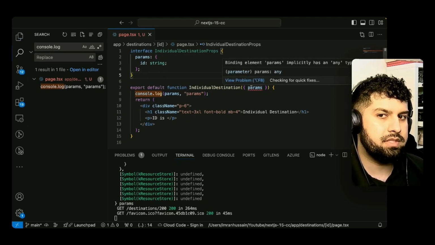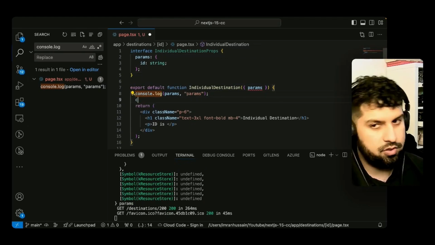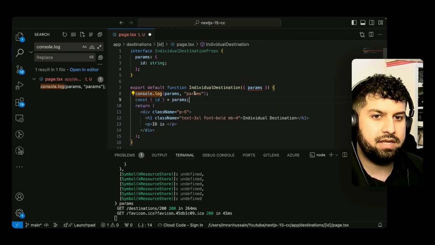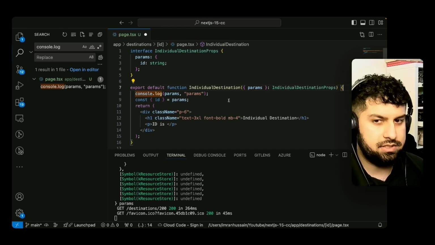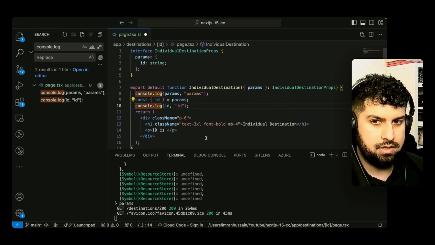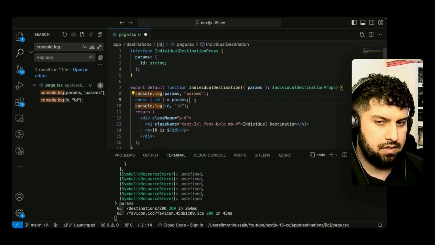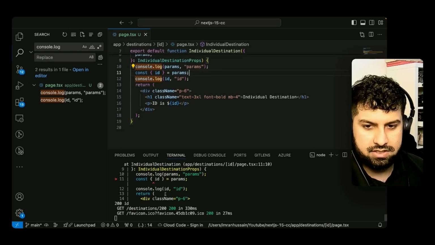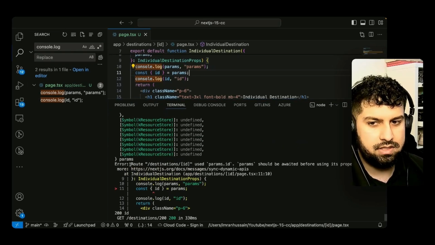But because params is an object, what we want to do is destructure it, and it's also a promise, so we want to await it. So let's do const ID of params like so. Again, we need to add in the type in here of individual destination props, and let's actually console log the ID as well. And ID is of curly brace ID like that. So now let's save this. And again, we remember that this was a promise, and you can see in here it's saying an error.